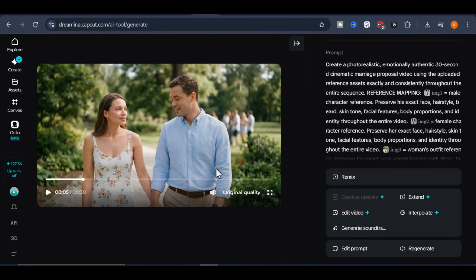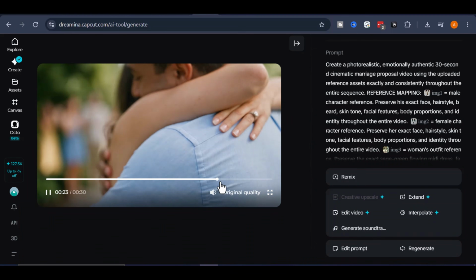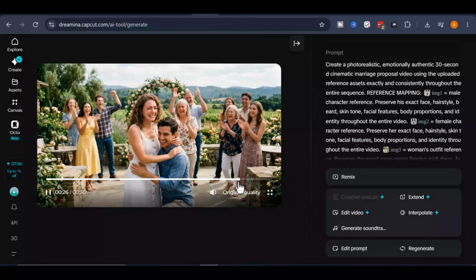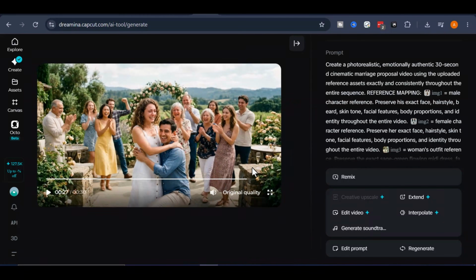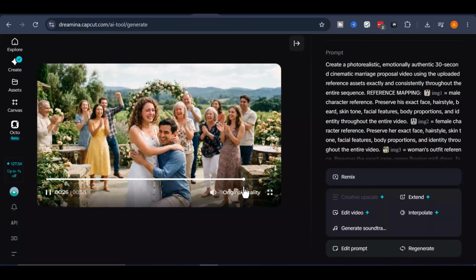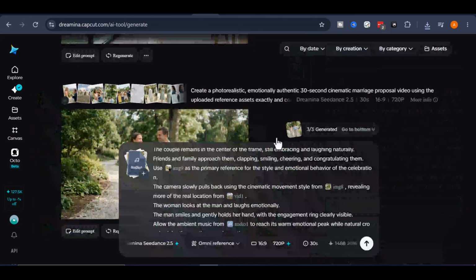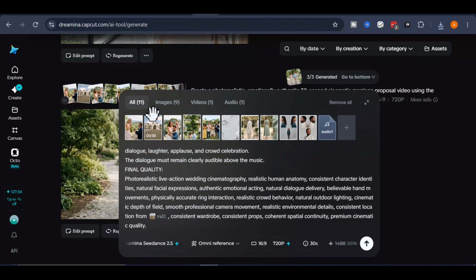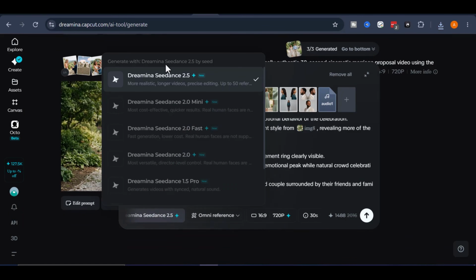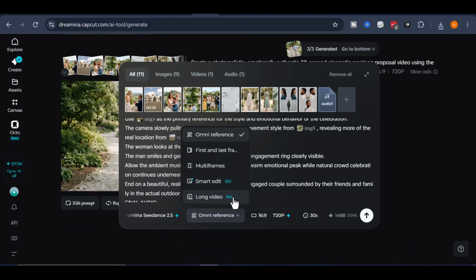I think this is really good. There was a slight glitch towards the end, and as with AI, I can always regenerate to fix it. This is where I think Seedance 2.5 becomes really interesting for creators and businesses. You can take the visual assets you already have and turn them into polished, realistic videos without having to start a completely new production every time.